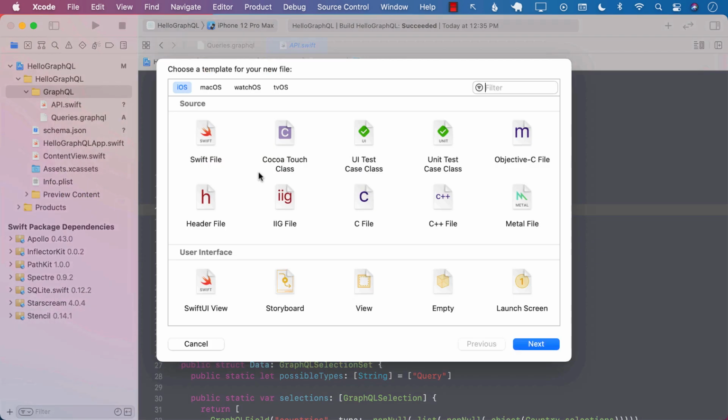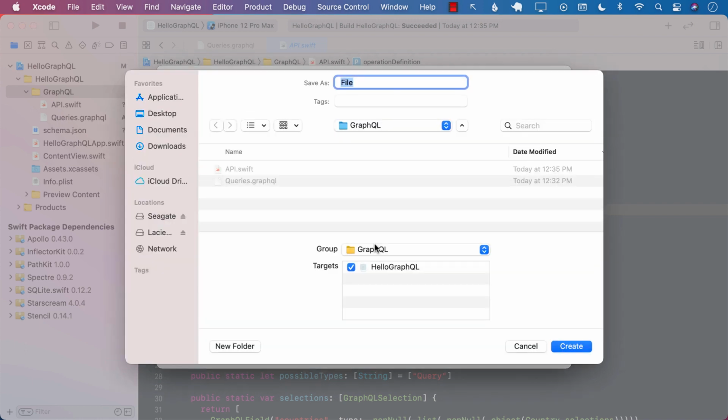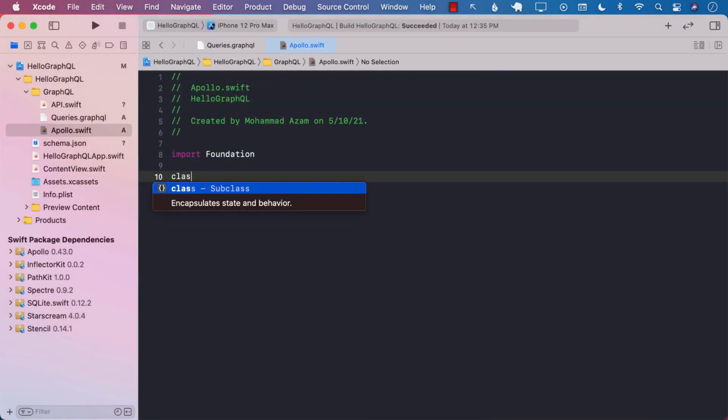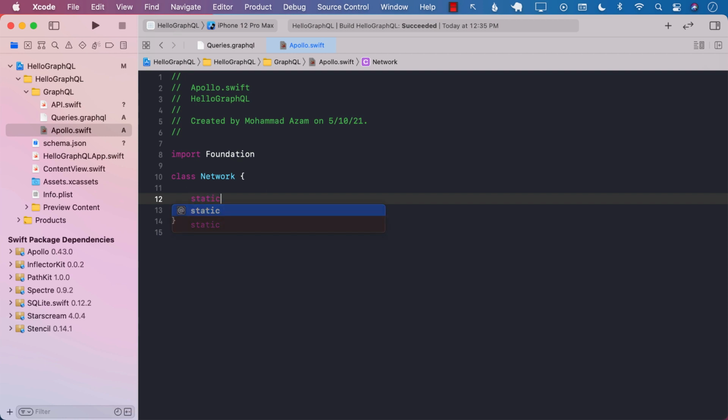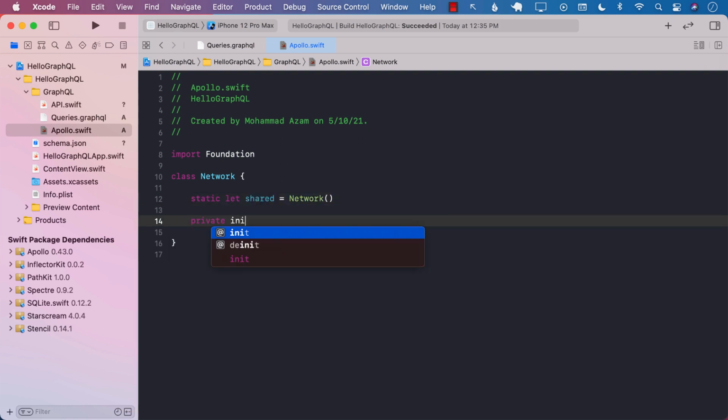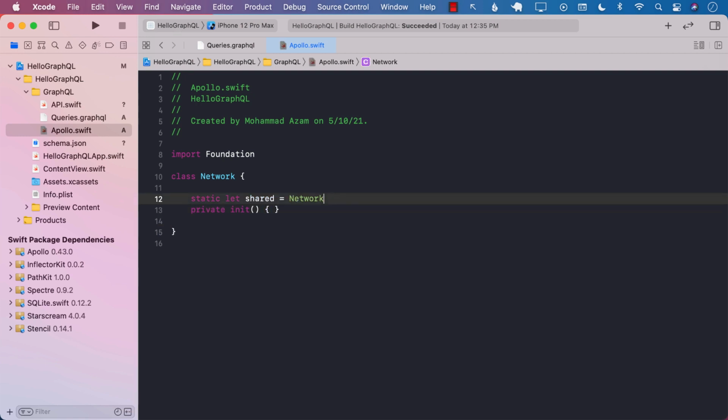Now, the other file that I'm going to add will be our custom code. So I'm going to go ahead and add a file called Apollo. You can obviously name this anything you want. And this file will have a network connection, meaning this is the base service that we're going to use to perform different queries on GraphQL. The first thing I'm going to do is create an instance of Network, which we will call shared. I will also make sure that my initializer is private, so nobody can create instances of Network unless they're using the shared.